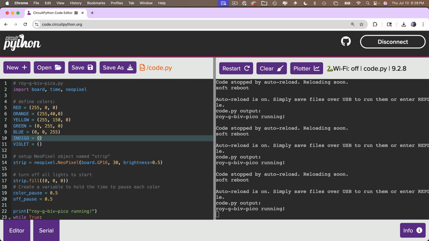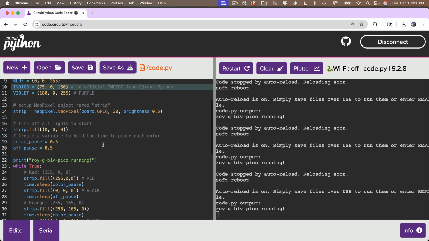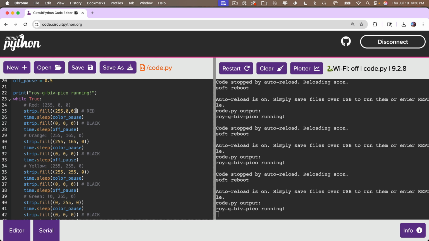Now there is a purple, so I set violet equal to purple, which is 180, 0, 255, and I put a comment after here that said purple, and I made up the indigo values. So I thought 70, 0, 130 was good, but I'll also put a comment here that says no official indigo from CircuitPython. And now in our code, everywhere where we had a color literal, we can replace this with an easier to read variable name.